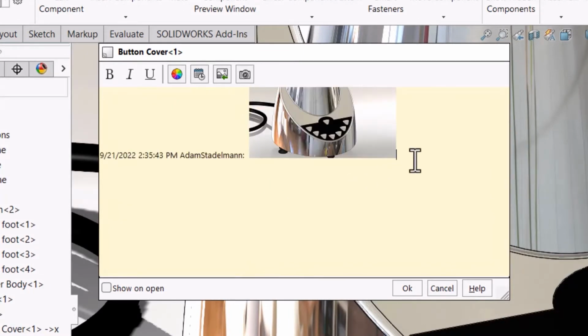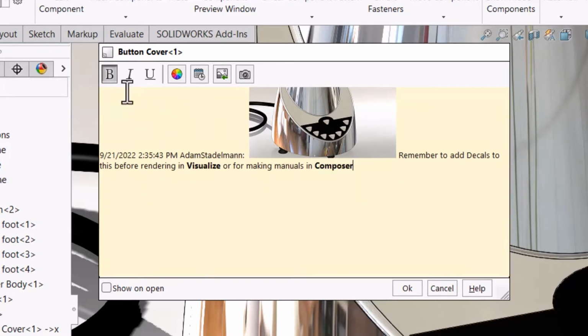First, I'll start by adding a screenshot of the model to make it easier for the next user to see the area of concern. I'll add a quick note to remind them to add the decals before rendering in Visualize or making manuals in Composer. And to make the note pop out a little more, I'll select Visualize and Composer and bold both of those pieces of the text.